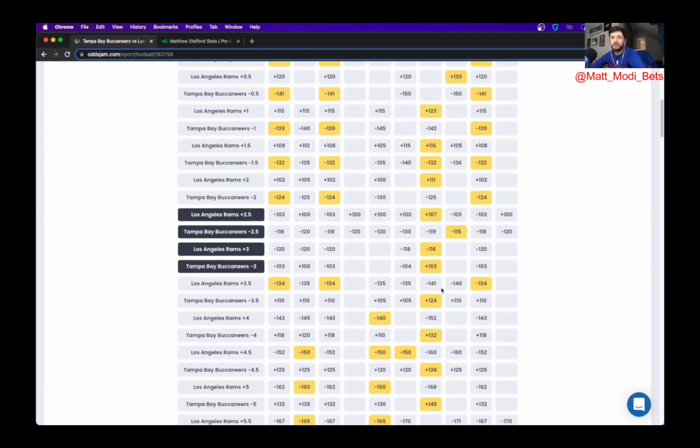And then if you buy a couple points towards the Rams, they have more value, but not at odds that I would want to take. So I'm going to end up not touching the spread as well. I don't see anything here that looks great.